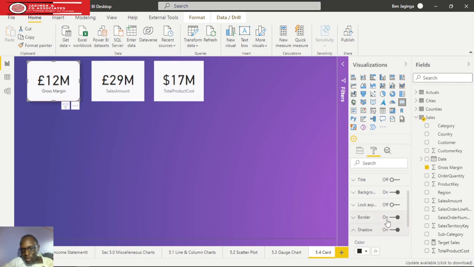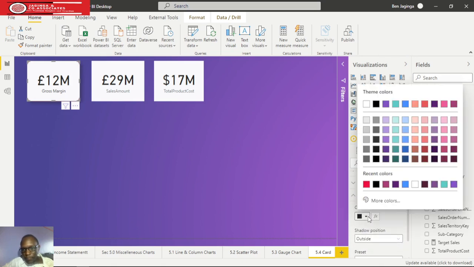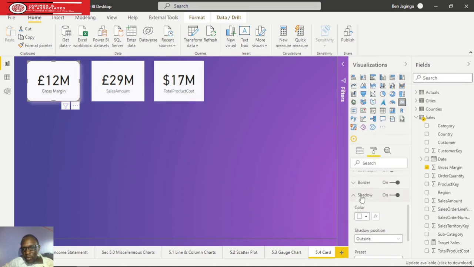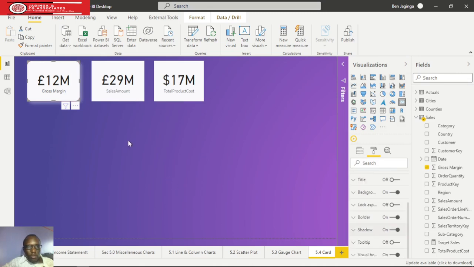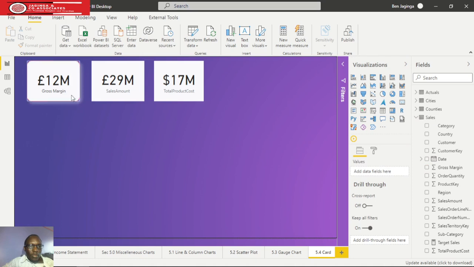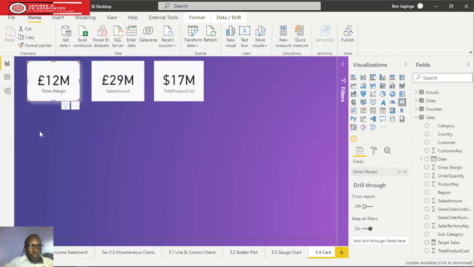And the shadow color, maybe you can use a different color. What if I try to use white? Okay. And then let me try to copy the formatting of the first one and paint on the cards.